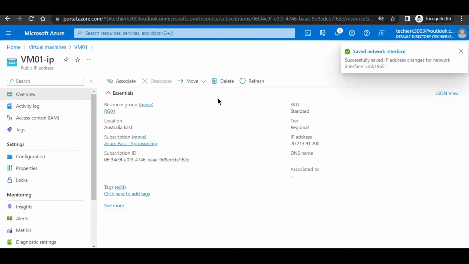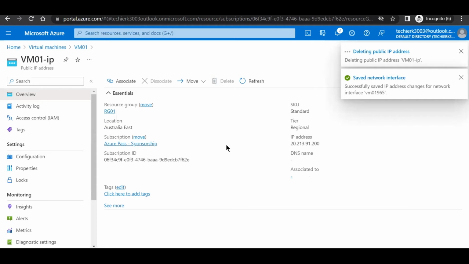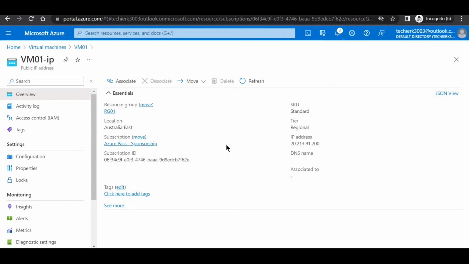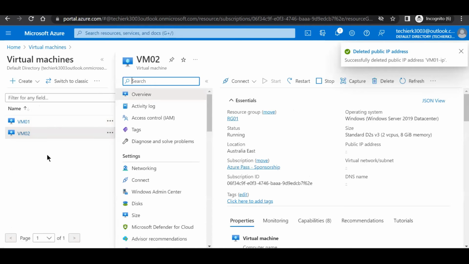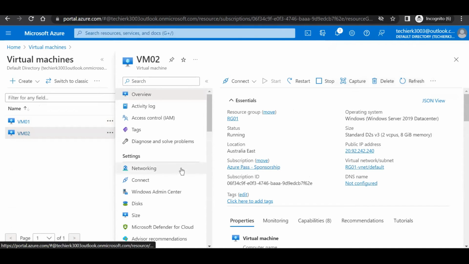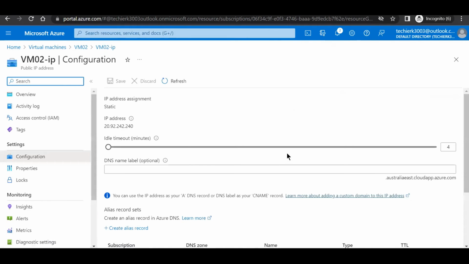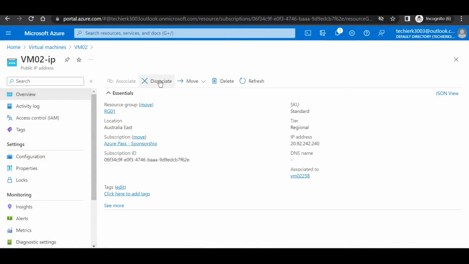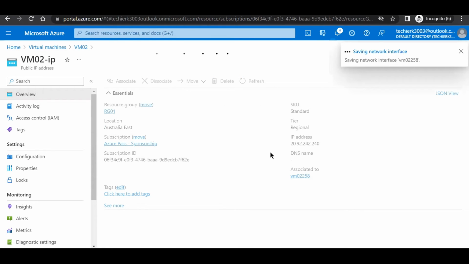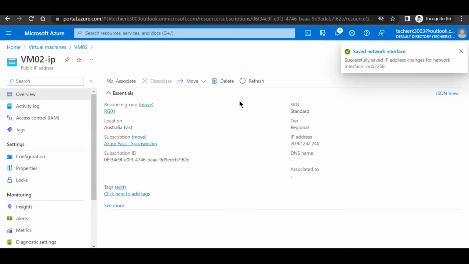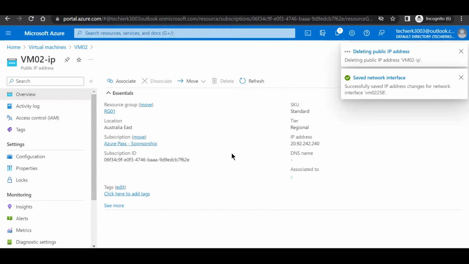Once it is done, the next step is to delete the public IP address because for the load balancer, we're going to create a new one. We'll go to virtual machine 2, go to the public IP address of VM02, click on overview, disassociate it, click on yes. It will take a few minutes. Okay, so now we can delete the public IP address of VM02.